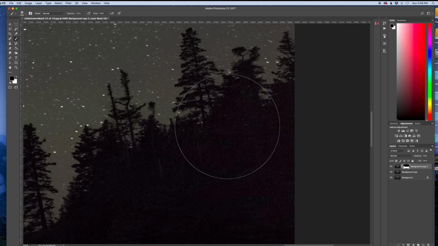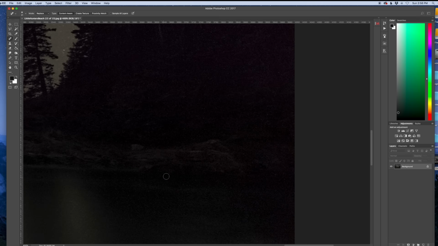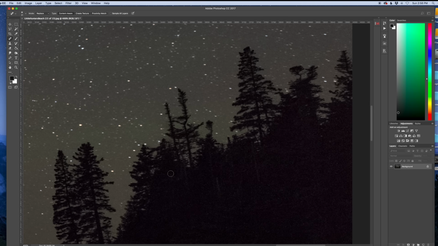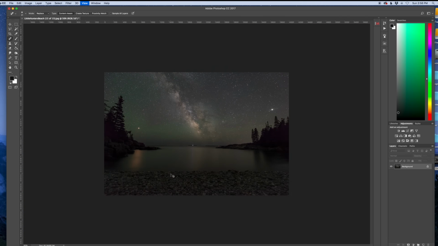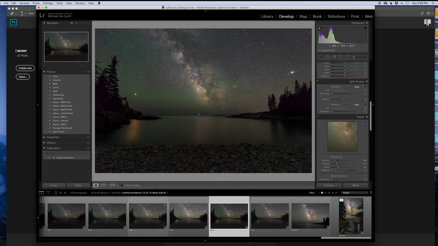There's a couple right here in the trees, so let's flatten our image. And you can use the spot healing brush and just clone those out. Alright, that looks pretty good. Once you're satisfied, just save it. So from here, you can just do whatever your personal preference is as far as editing goes.